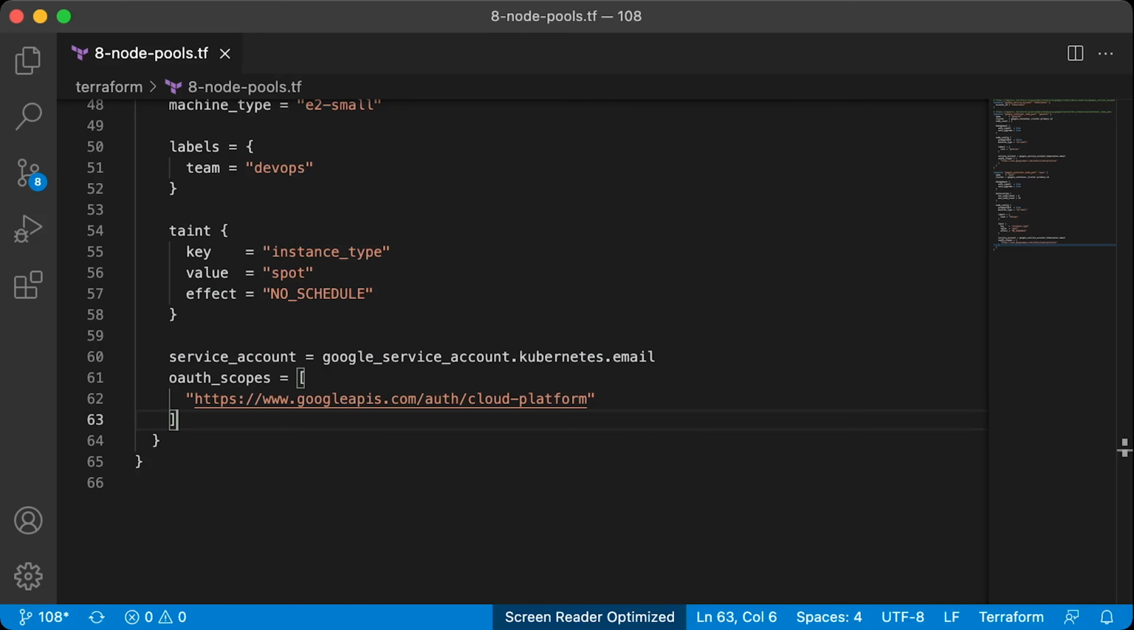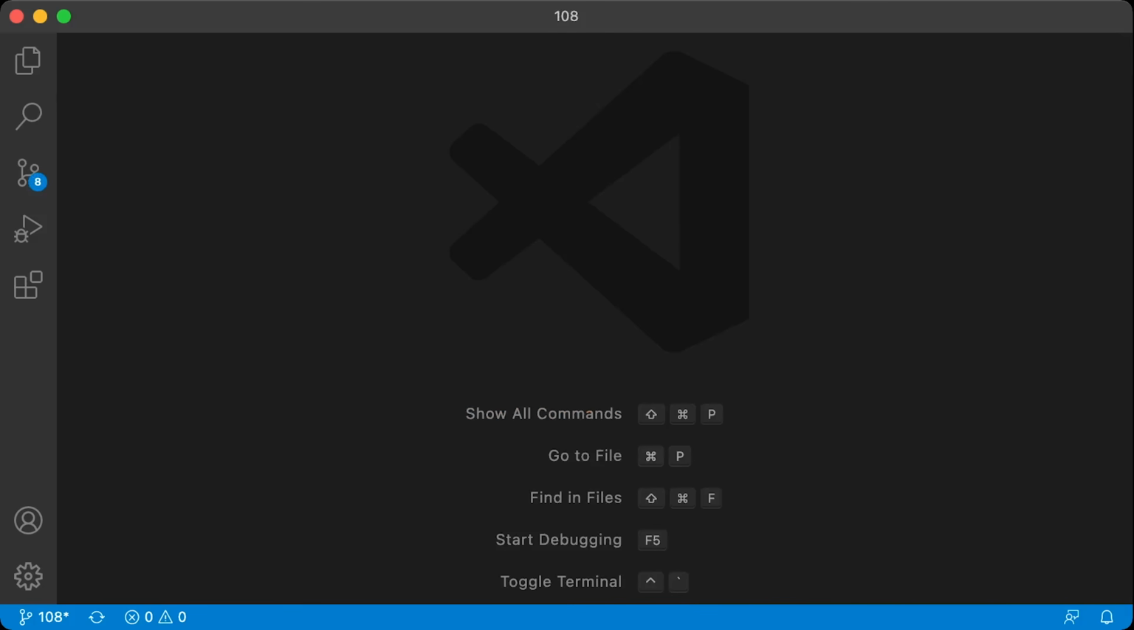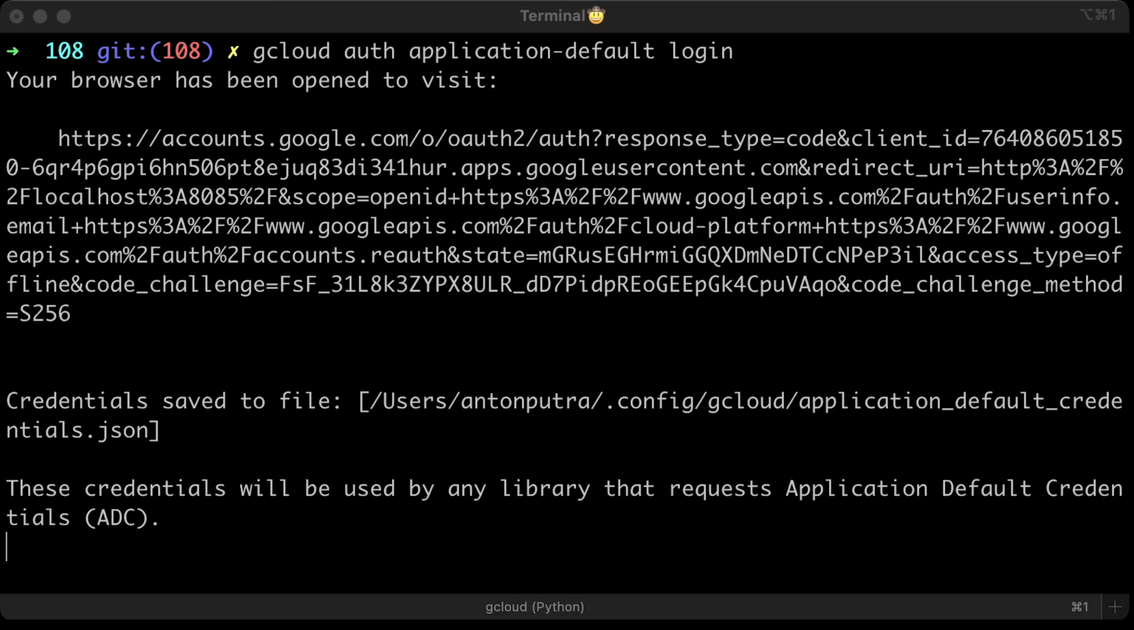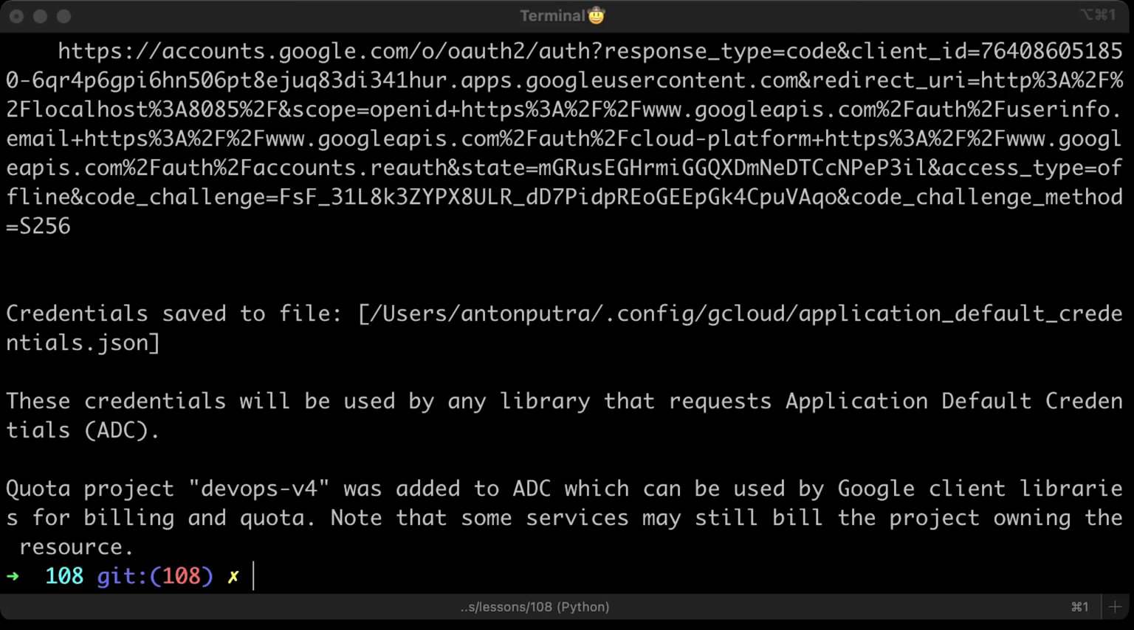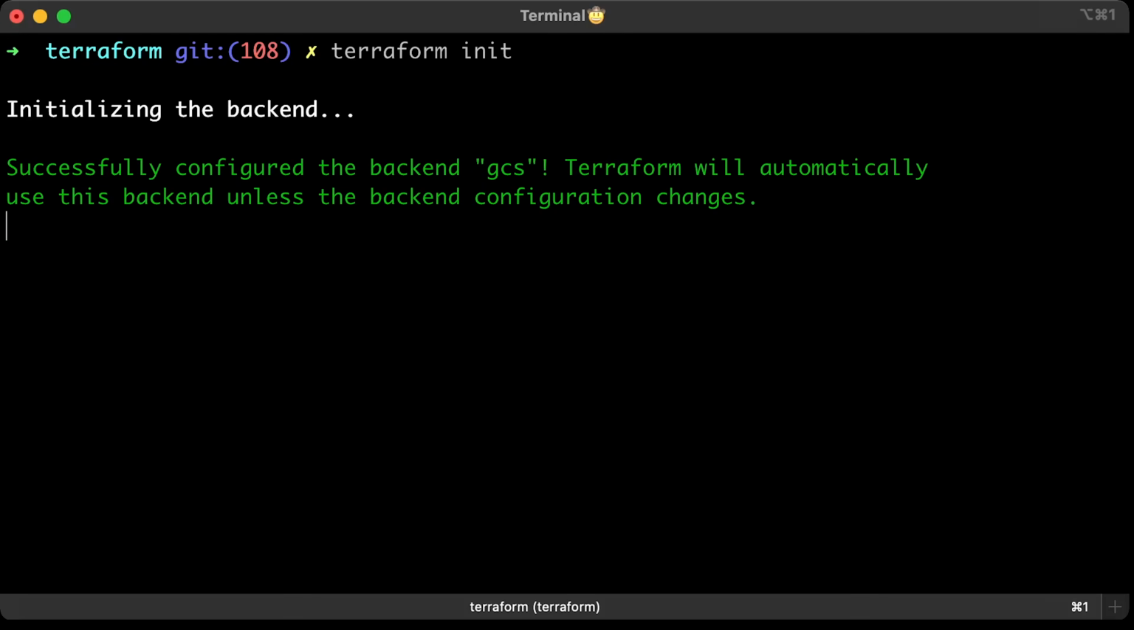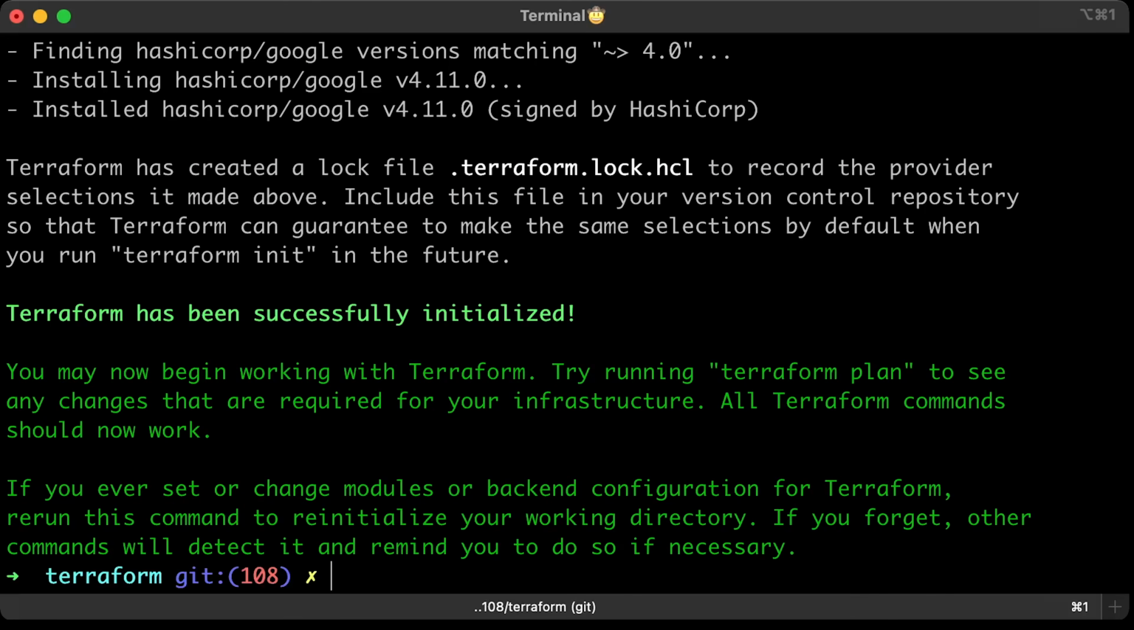To run Terraform locally on your computer, you need to configure default application credentials. Run the gcloud auth application-default login command. It will open the default browser where you would need to complete authorization. When it's done, make sure that the Google project ID matches the one that you used in Terraform. Let's change the directory to where we have Terraform files. The first command that you need to run is terraform init. It will download the Google provider and initialize the Terraform backend to use the GCS bucket.